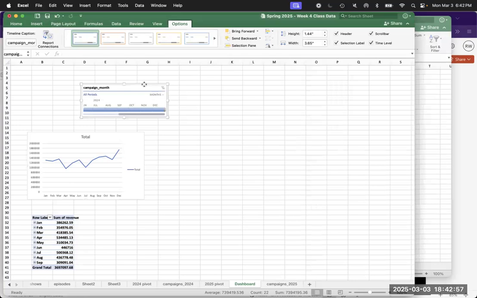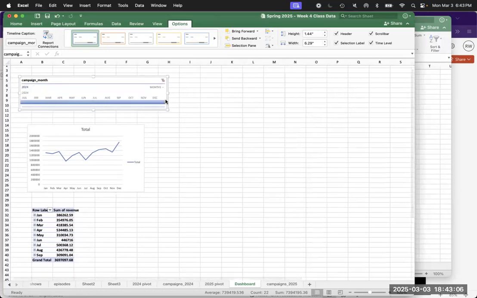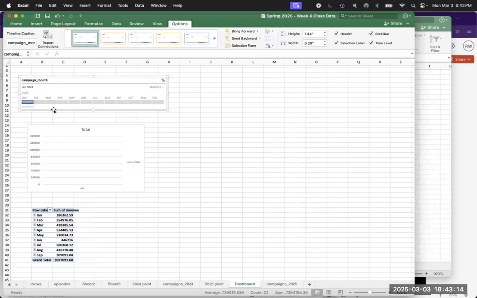All right, so this is going to say campaign month. It's going to give me this nice visual of the months of the year. I can make it a little bigger if I want, so that it'll extend over and I can see my whole year. By default, it's going to be all selected, but maybe I just select January and then my table is going to update. If I just want, say, January and February, I can do that, and then my table is going to update.